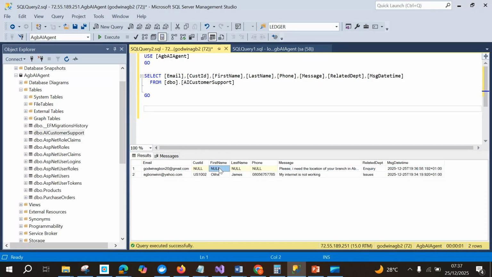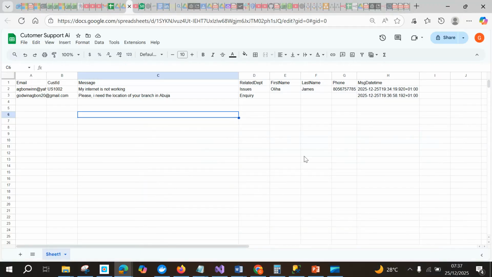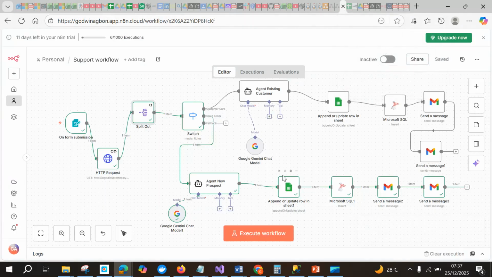It doesn't have customer ID, no name, and the rest. But with these details, the sales team can follow up to ensure that they bring this guy on board. So this is exactly what we are talking of when we say multi-agent AI in action. This agent for existing customer is an agent. You see another agent for new prospect. So even if there are 20, based on the business rules or processes, this is the way they will be implemented. We use the switch to separate them and follow up.